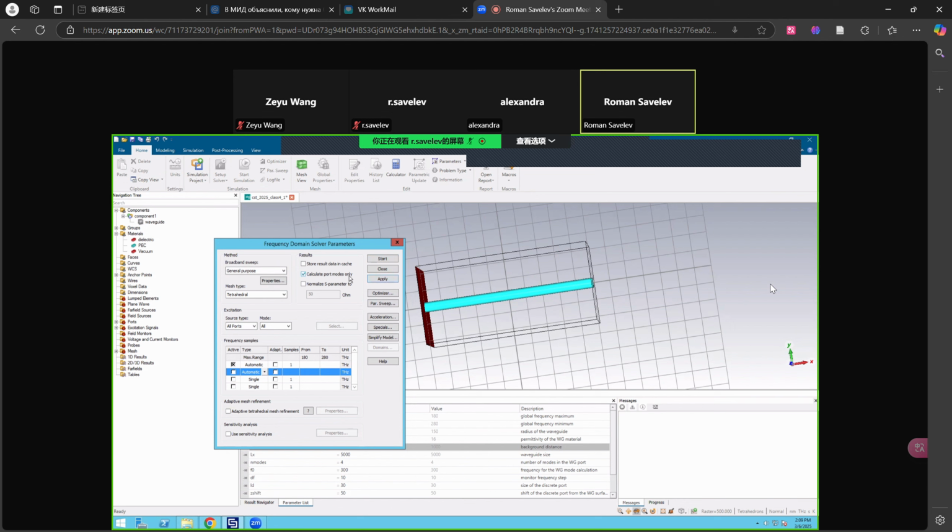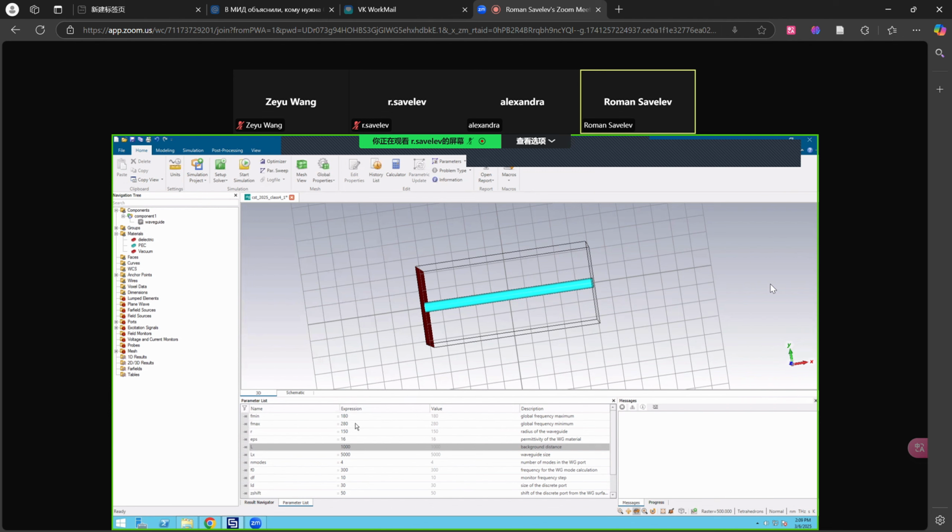So with this option, calculate port modes only, once you launch the frequency domain solver, it will find only the modes of this particular waveguide port. So it will find the wave number for a particular frequency. So what is the frequency? The frequency is the central frequency of this global frequency range. So right now it will find the modes for the frequency 230 terahertz. And the problem is we want to change it. That means that we have to change the global frequency range if we want to make a sweep over the frequency. So we will do it in the following way.